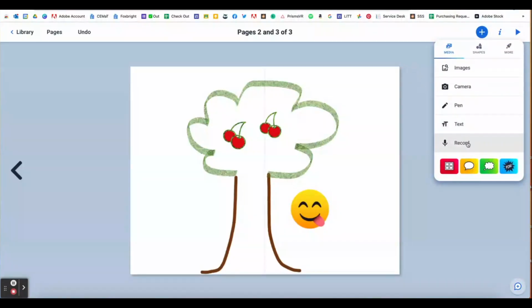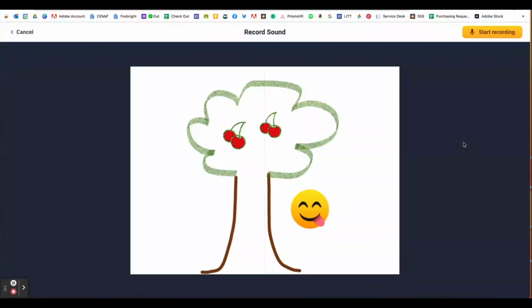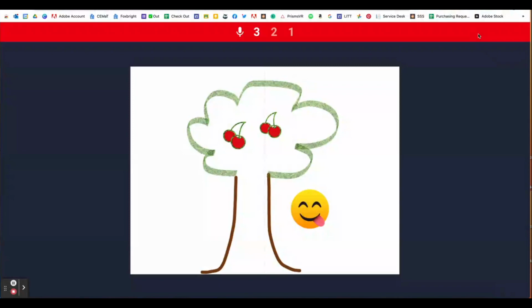Or a really fun piece to Book Creator is that you can record your own voice. So I'm going to record myself saying that cherries are my favorite food from Michigan. And I would do that. I'll hit start record. It's going to count down 3, 2, 1. I will say what I want to say, and then you'll see how it's going to add it as an option on my page. You might not hear it while I do it because I have headphones in, but we'll just go ahead and show you how it works.